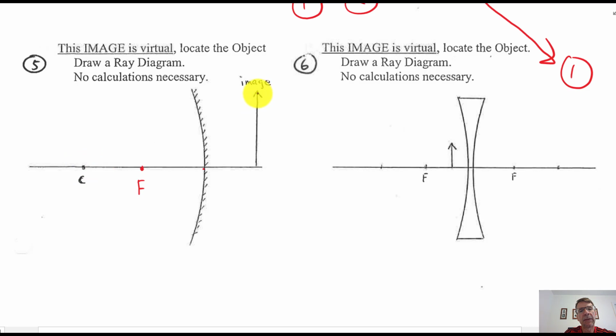In other words, I'm going to take the top of the image and line it up with C. All right, so I'm going to try to approximate that. Not too bad. And then there would be a ray of light that would reflect back like this. Once again, I make all my lines dashed behind the mirror.